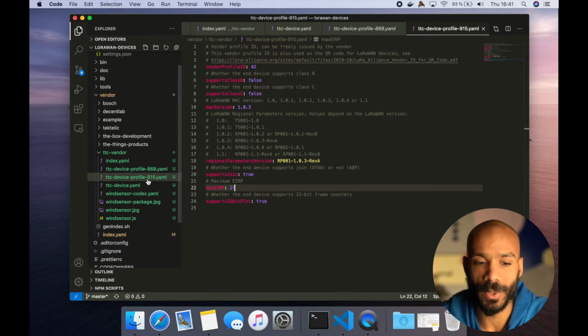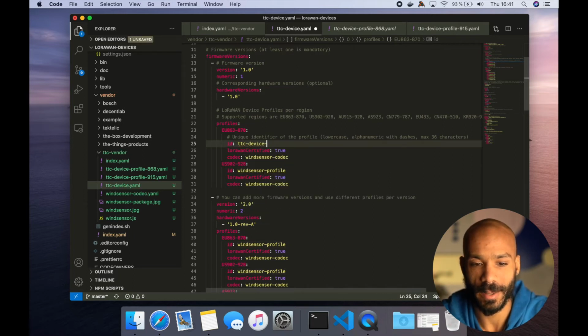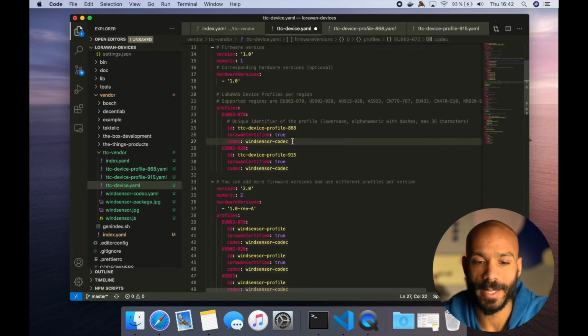These profiles are really useful if you have multiple devices which all use the same LoRaWAN device profile, because you can just define that profile once and then specify that file from each of the devices. Now in our device profiles, I'll update this profile ID to match those regional specific profiles which I created. So that's TTC device 868 and 915. The codec is used to specify uplink and downlink payload formatters, and that's a little bit complicated, so I'll do that last. Let's quickly take a look through the rest of the file.